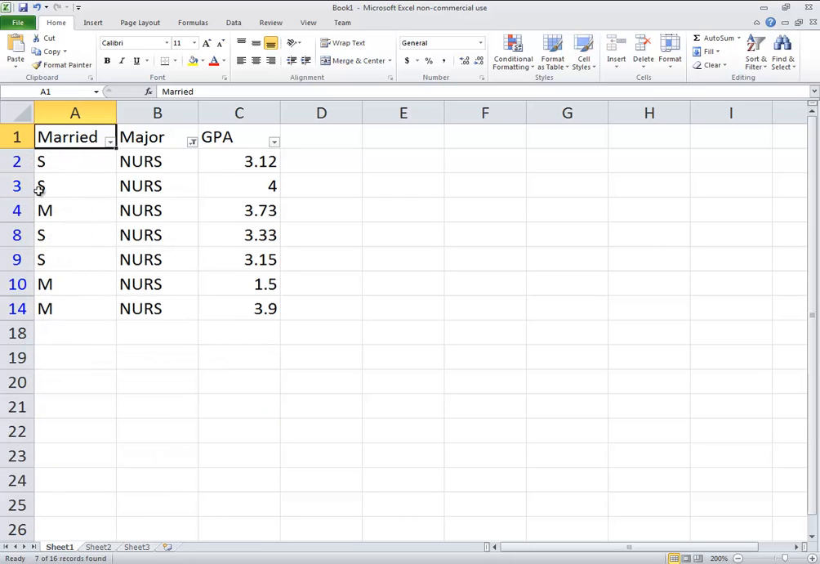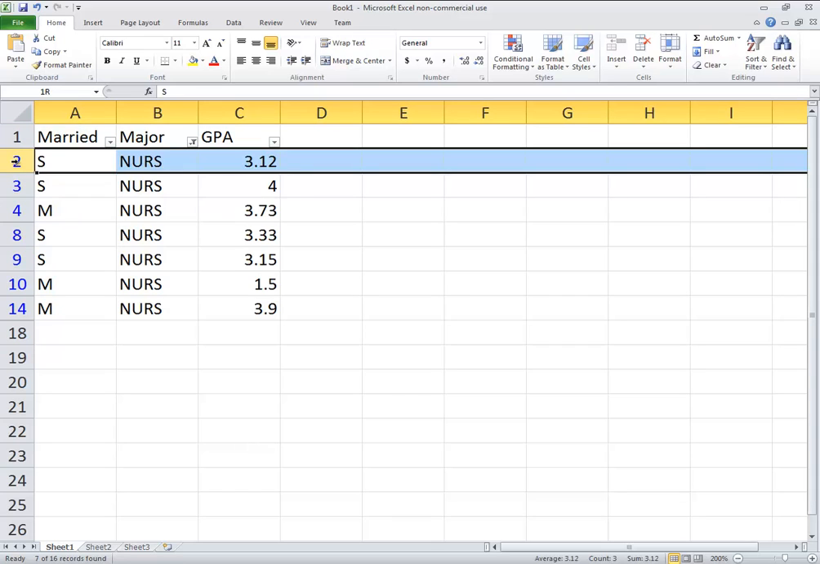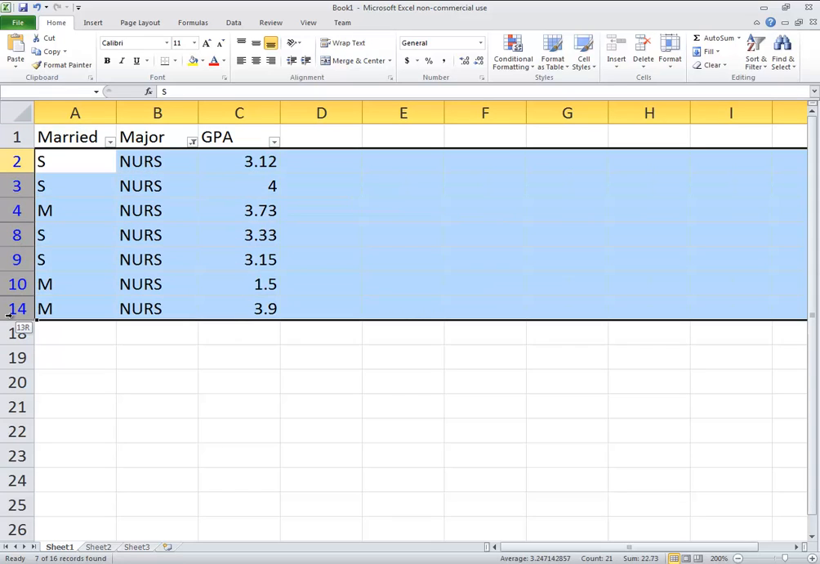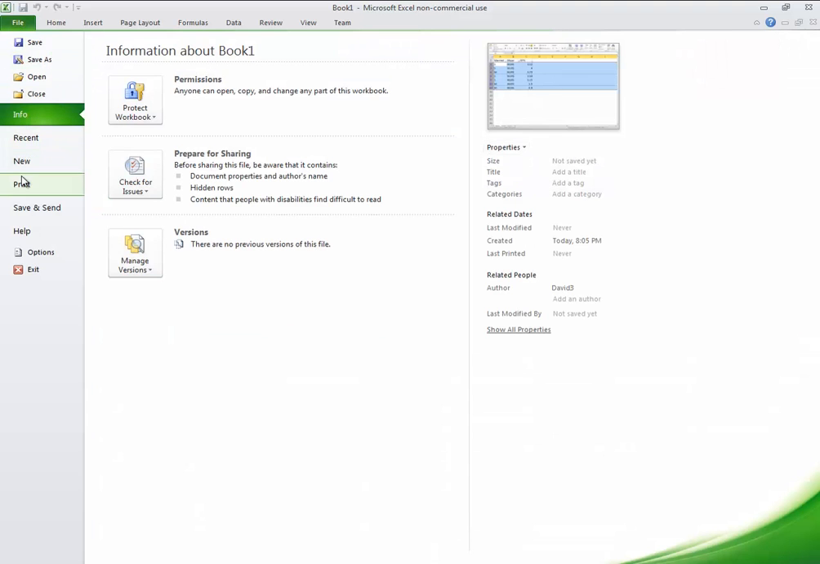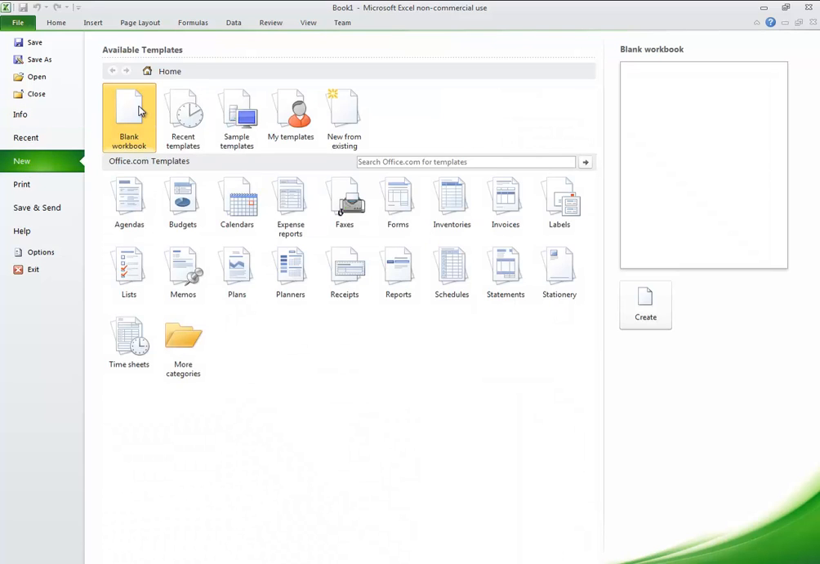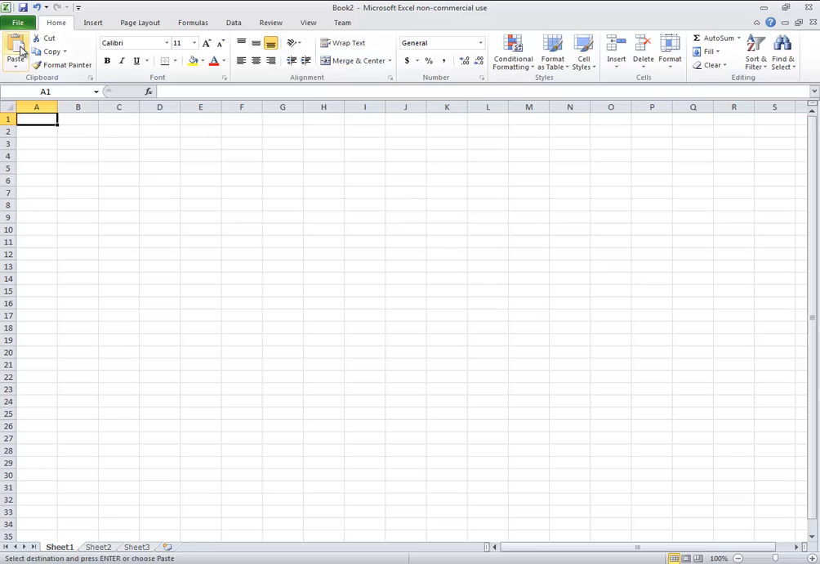Now if I want to copy just those data records to another spreadsheet, I can left mouse click on the 2 here and drag down to the very bottom of my data, however many I might have. I'm just looking at a subset here so you can see how to do this. Then I'll choose Copy, and then I'll do a File, choose New, choose the blank workbook and click Create, and I'll choose Paste, and that'll paste in my nursing. Let me make that a little bit bigger so you can see it.